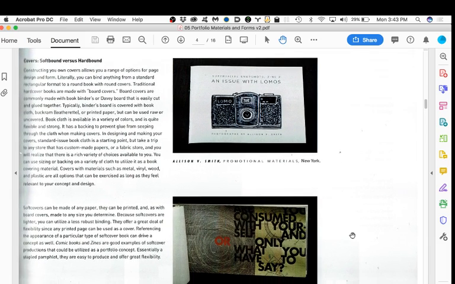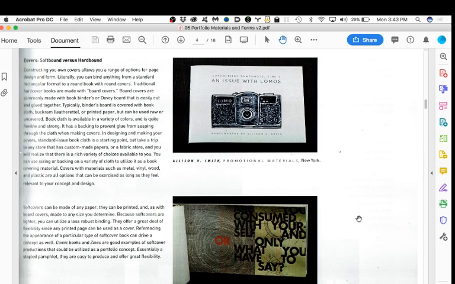The next thing down that we can talk about are softbound and hardbound books. In the case of a softbound book, the cover is actually paper. It's simply something that's been printed out.